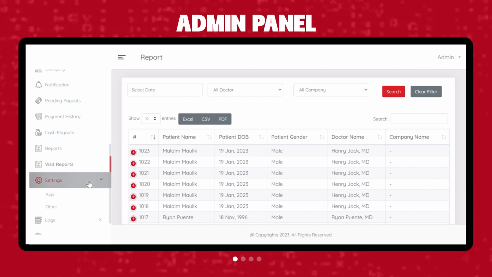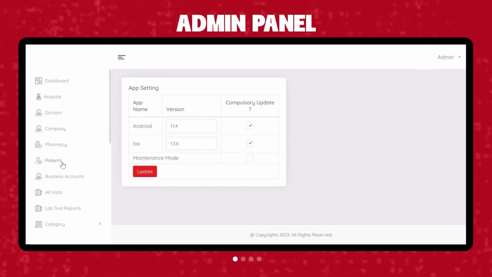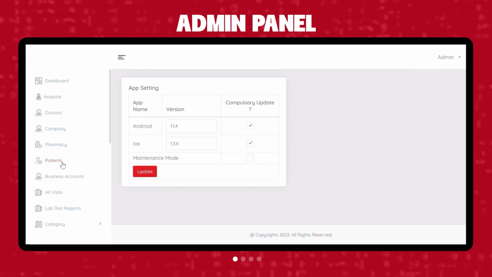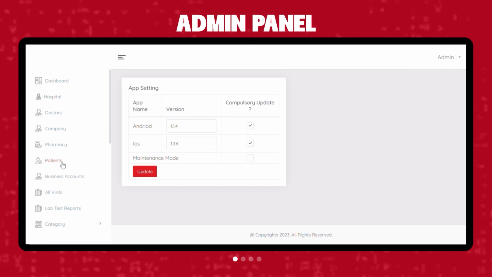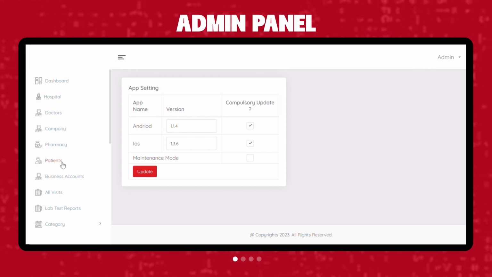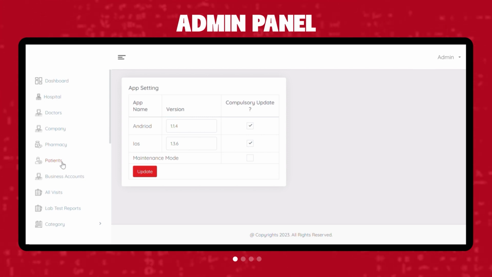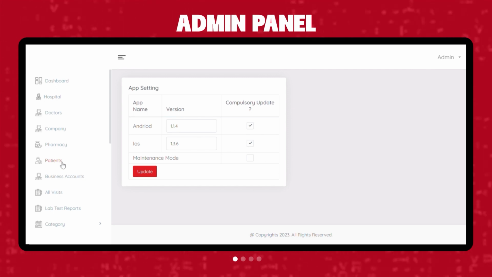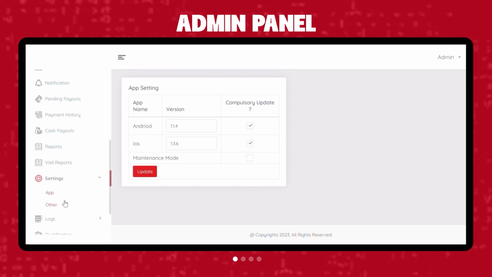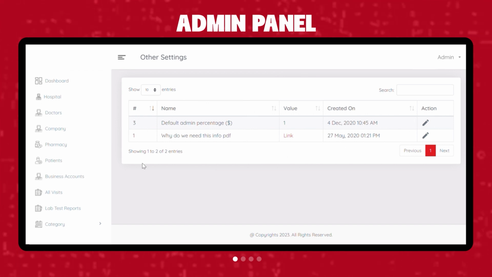Under settings, the admin has the whole and sole right to launch a version update. These can either be forced updates or optional updates. And then the other settings, that means the default admin percentage and the why-do-we-need-this info PDF. So all these small PDFs or documents that are attached on the website, or what is the admin percentage out of every single doctor's payment, all of those things can be controlled right from here. There's no coding required. This admin panel is very easy to use. It's very user friendly for the admin.